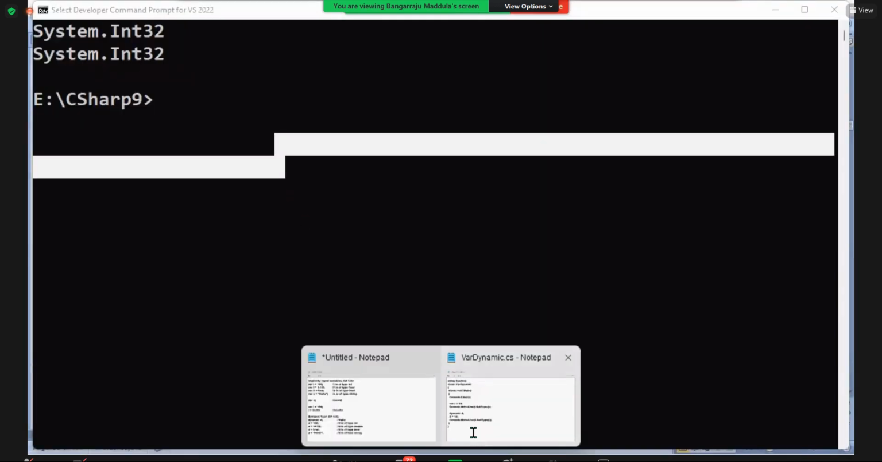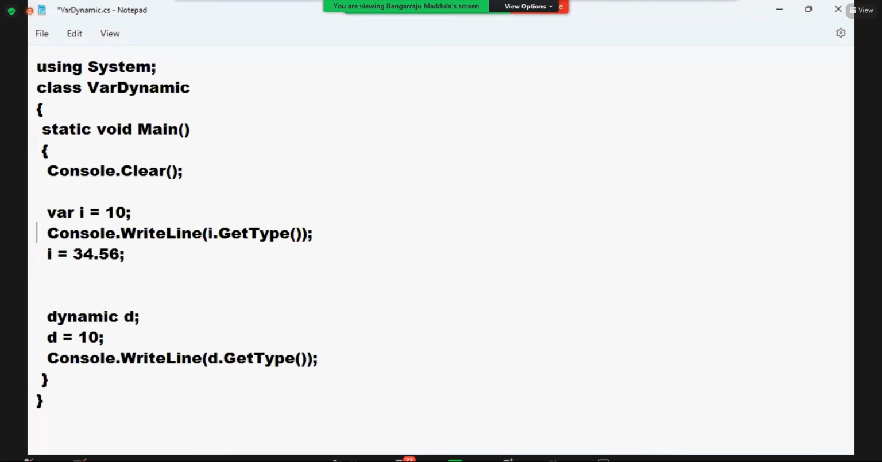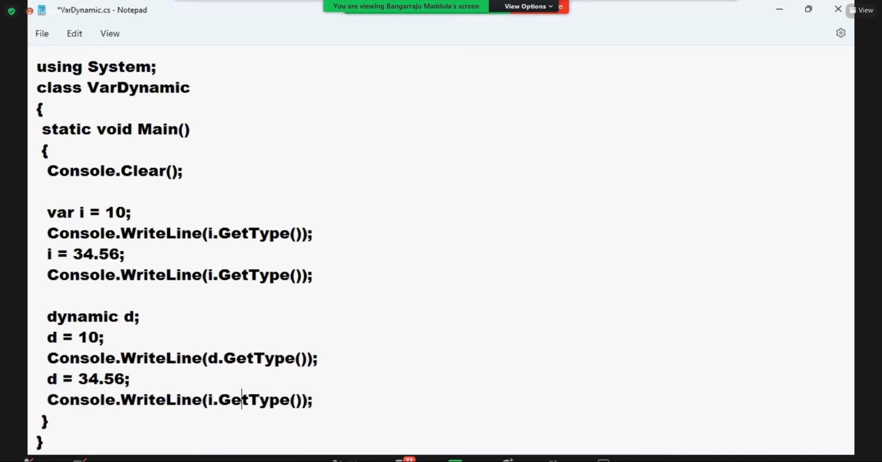Watch. Now here I'm trying to change I is equals to 34.56. And again I'm trying to do this. Now here also D is equals to 34.56. Now tell me, valid or invalid? Louder, invalid. But this one, this is valid. Check.